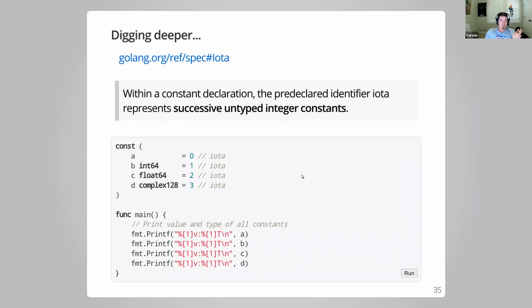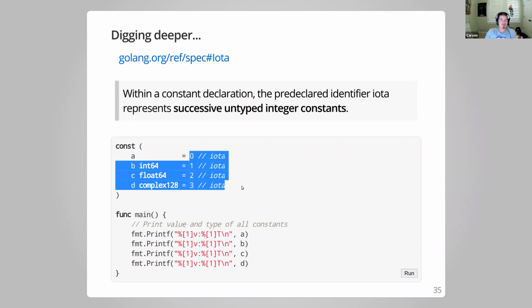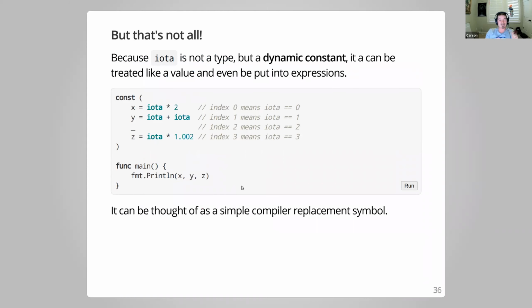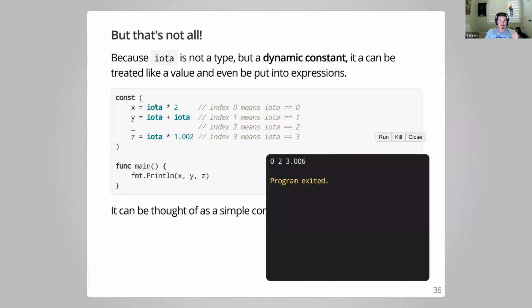So like I said, it's effectively the compiler rewriting it, which is cool because it's an untyped constant and not really a type itself. You can actually do really weird things. I'm not sure why you would ever do these, but you can put it into an expression. Because remember, this iota is going to be replaced with a 0. This iota and this one will both be replaced with a 1. We can actually skip iotas and move to the next one, which would be replaced with a 3. So if I run these, you'll see that we got 0 times 2, 1 plus 1, and then 3 times 1002. So you don't often see iota used multiple times in a constant declaration, with one major exception.